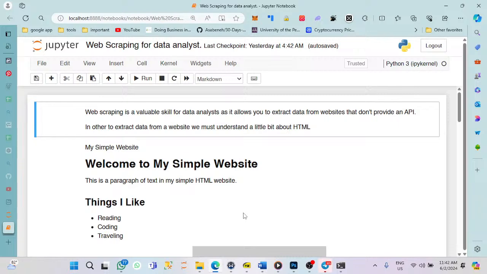And today we're going to talk about web scraping for data analysis. So, before we go into the code, we need to understand what web scraping really is. Web scraping is a valuable skill set for data analysis that allows you to extract data from websites that don't normally provide this data as an API.